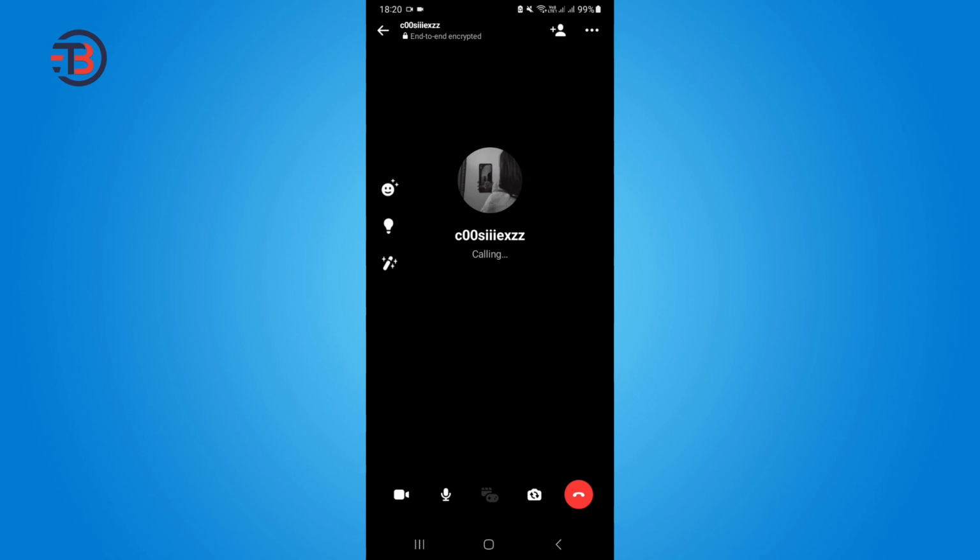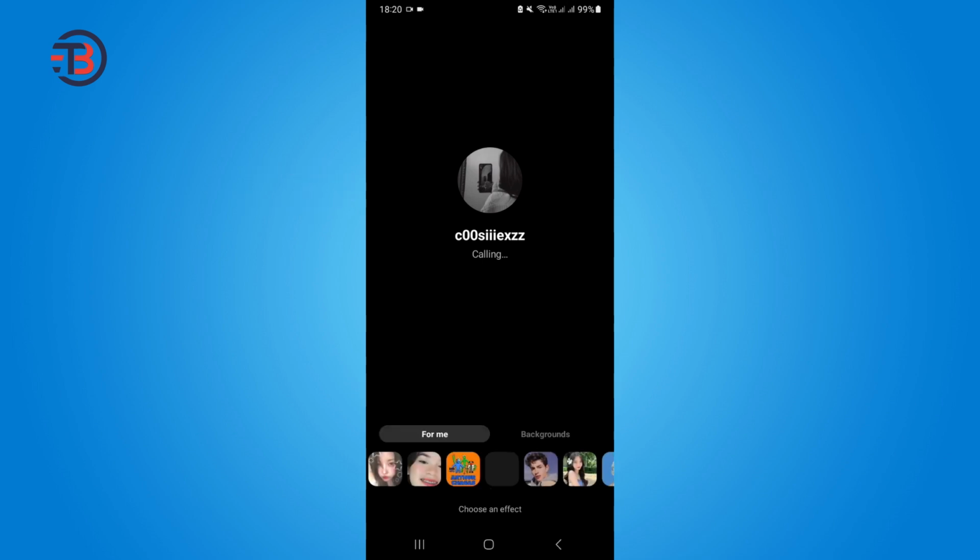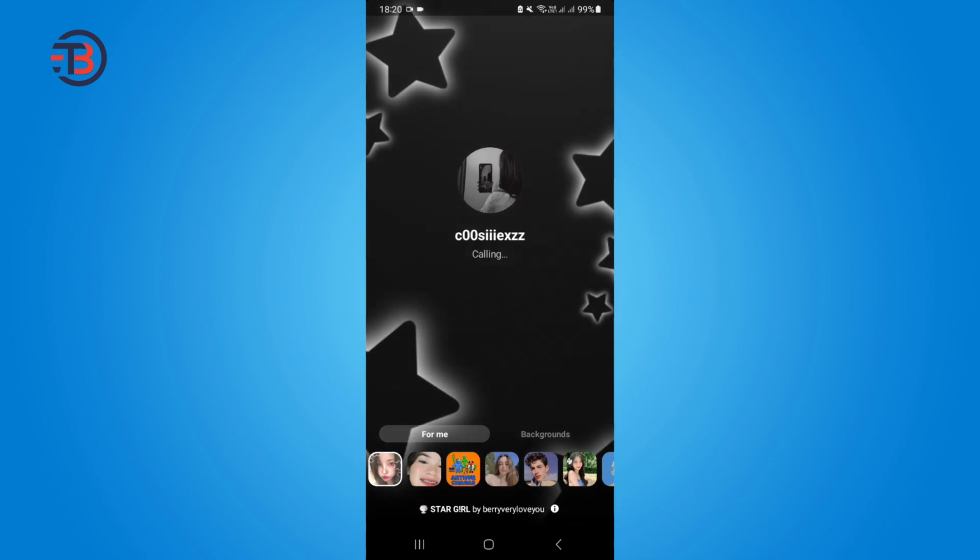Once you have entered your video call, you can see a smiley emoji to your left. Tap on it. Now you can see various effects and filters at the bottom of your screen. You can simply tap on it to apply it to your video call. Swipe the filter to your left in order to explore more of these effects.